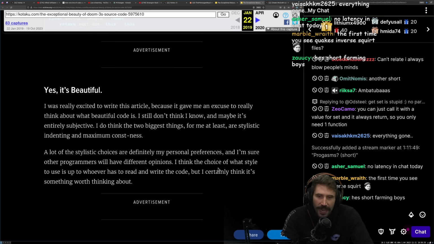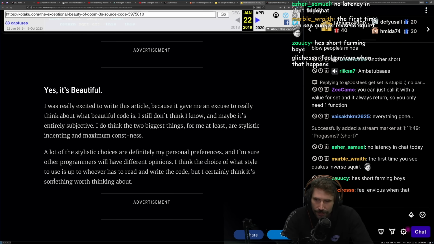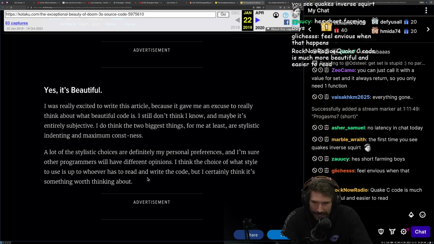Why not? A lot of stylistic choices are definitely my personal preferences, and I'm sure other programmers will have different opinions. I think the choice of what style to use is up to whoever has to read and write the code, but I certainly think it's something worth thinking about.